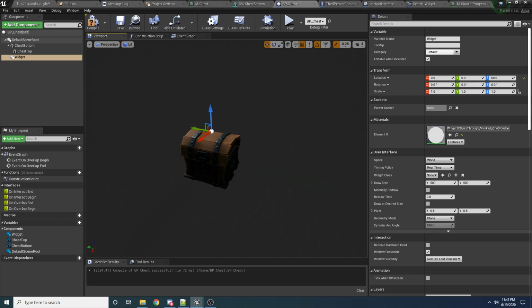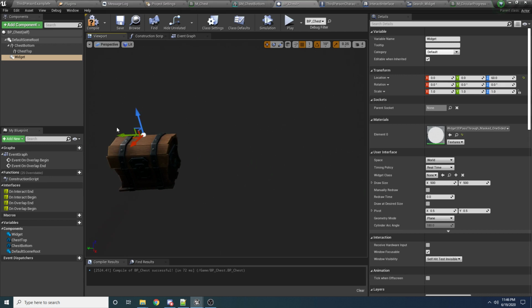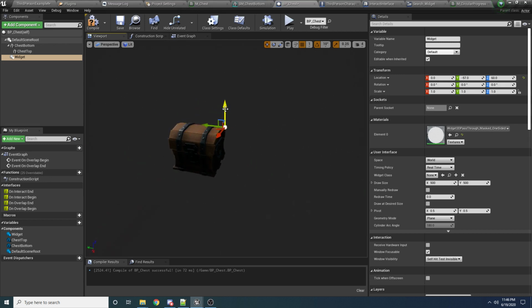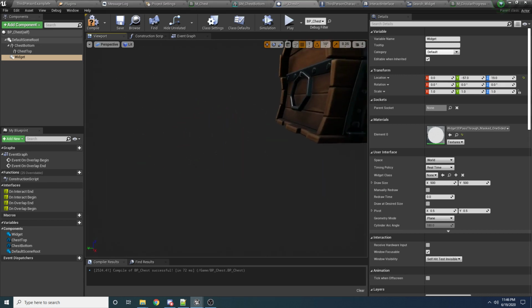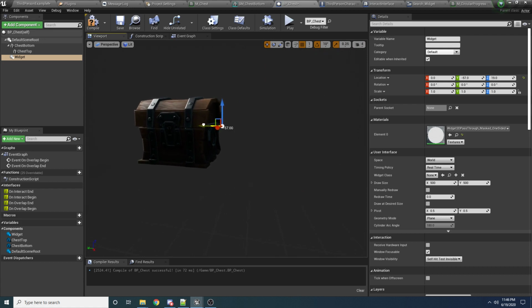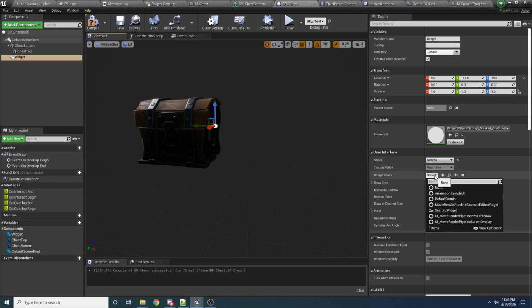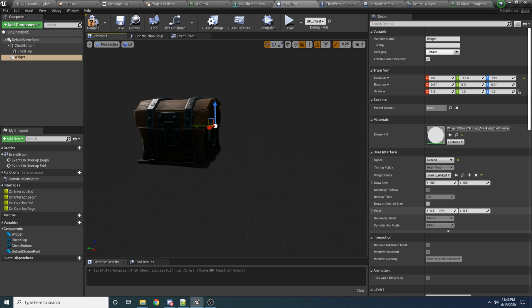So I'm going to set it over here. Oops, come on. Somewhere like down here. I looked at how Fortnite did it, where they put their widget, and they put it in the side of it. And then we want to change it to screen space. And we want to change the widget class to be our search widget. And then we want to set the draw size to draw at desired size. So make sure you check this checkbox.